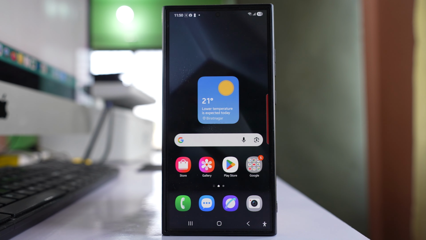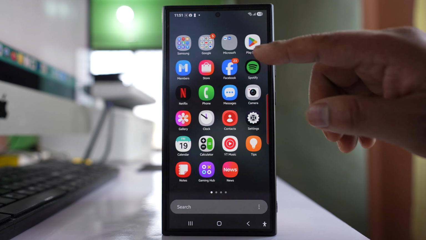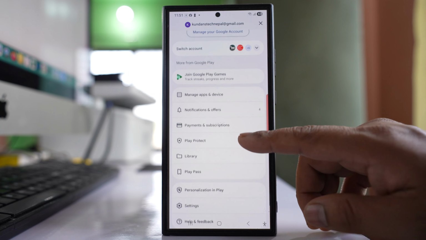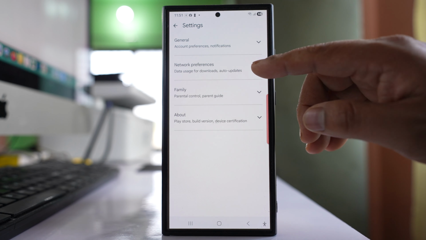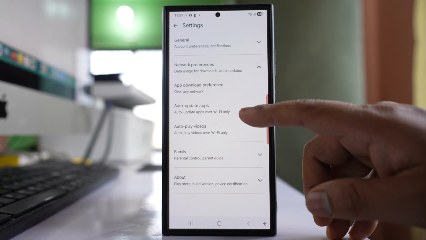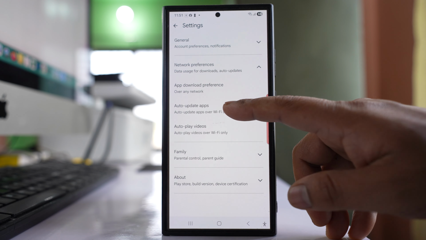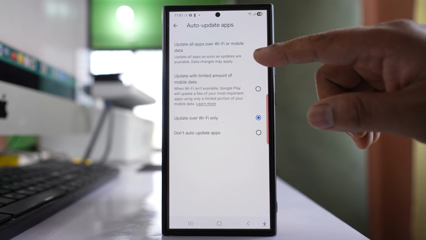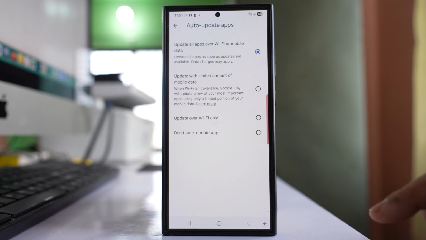If Samsung apps are not updating automatically, then open Play Store, tap on the profile icon here, go to settings, go to network preferences, go to auto update apps and select update all apps over Wi-Fi or mobile data.